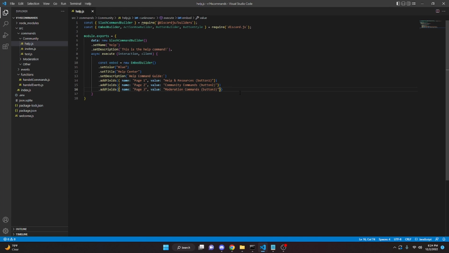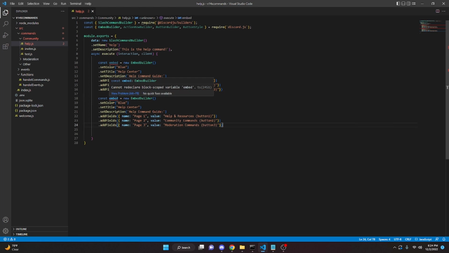So you can add more, like if you have game commands, or like if your bot is an economy bot and you want to do different economy systems, you can add more fields if you would like. So we're going to make a new embed, but we're just going to go ahead and copy this one. We're going to go ahead and paste it down here, and we're going to do embed 2.